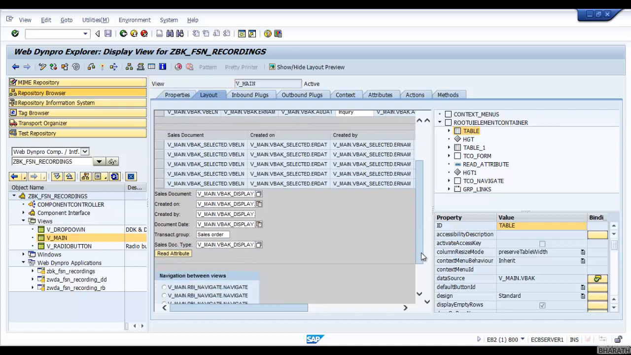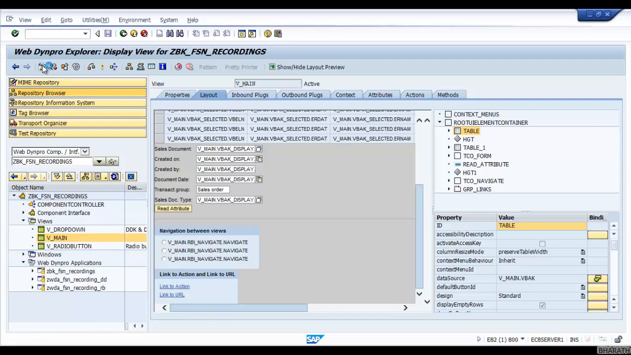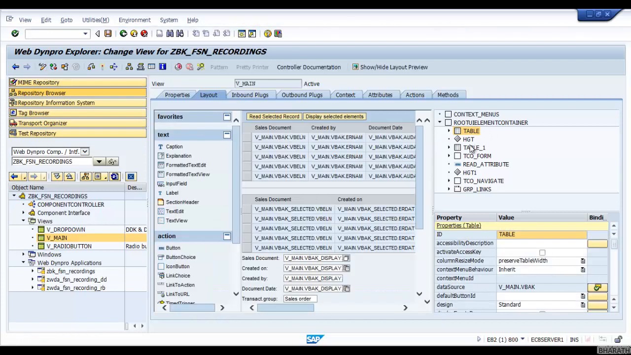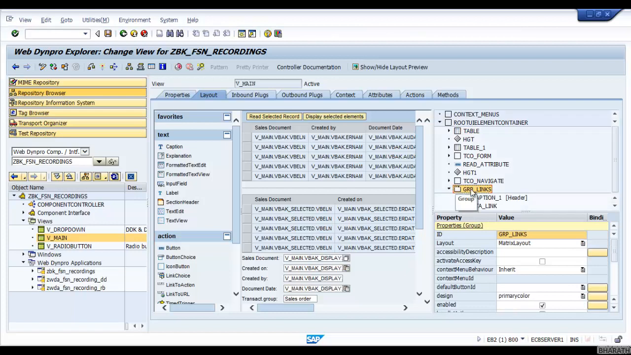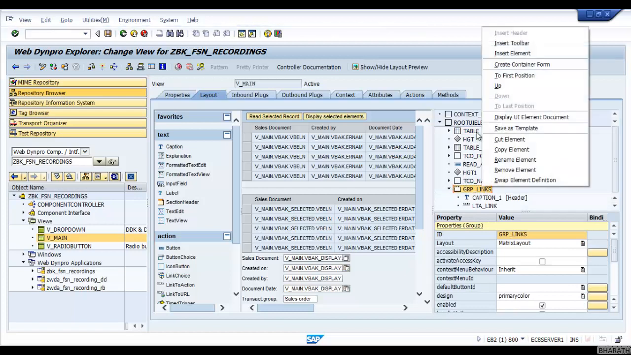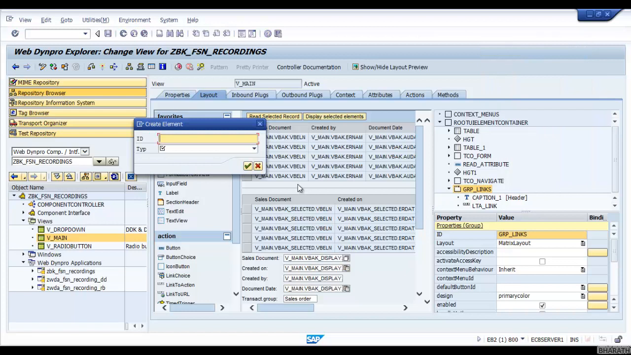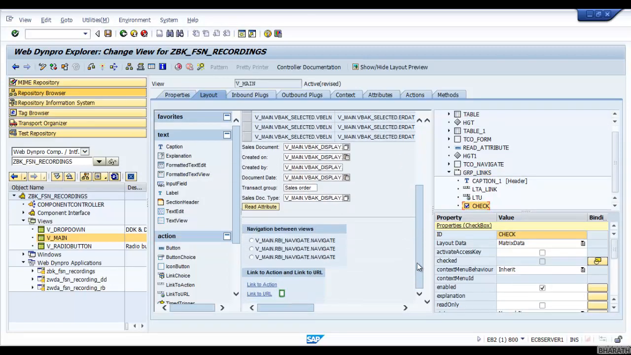Now we will see how to place the checkbox in the view layout. Here I am going to place the checkbox UI element in the same group. Right click on it and click on insert element, checkbox. See, again I will select it as matrix head data. You can have a label also, but I'll show you that later. See, here for checked you should have an obligatory binding. So for this I should have a context node created.